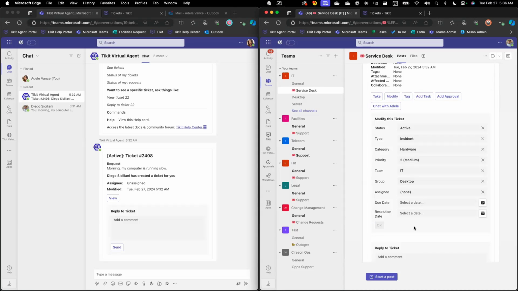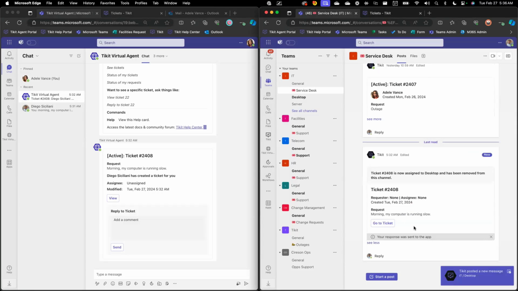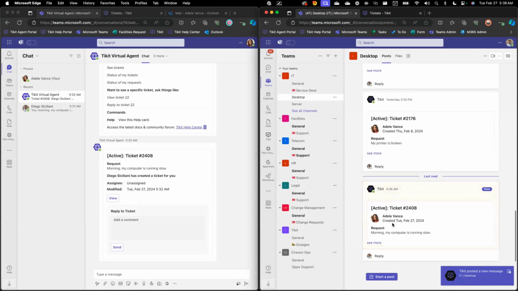What you're going to see happen is that this ticket is going to be removed from the service desk channel and it's going to be moved into the desktop channel. Now, the idea here is that not only can you do the reassignment of the group here within Teams, but you can also further leverage the Teams and channel architecture to reduce the noise for the respective support groups.